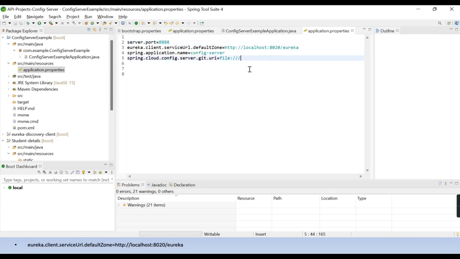This is about the config server. It will run on 8888. Only the thing is this config server is going to register at the Eureka server. This one we are also registering using this command, but the git connection also we need to make. So how are we going to make a git connection?